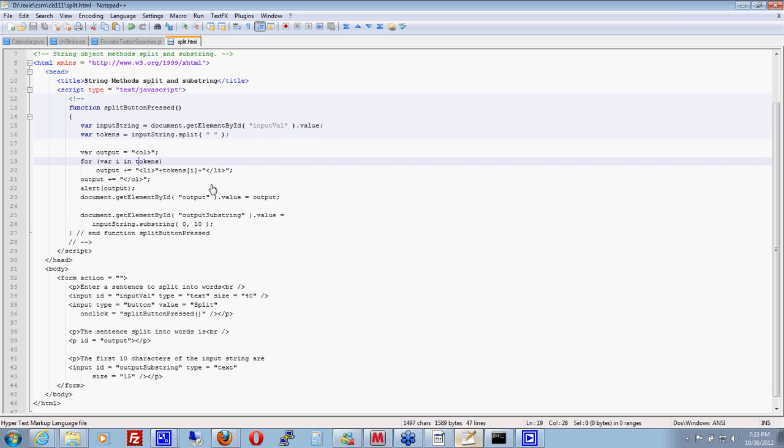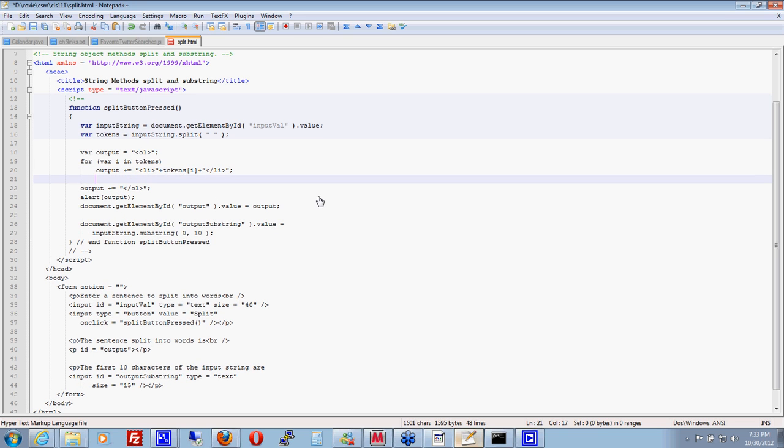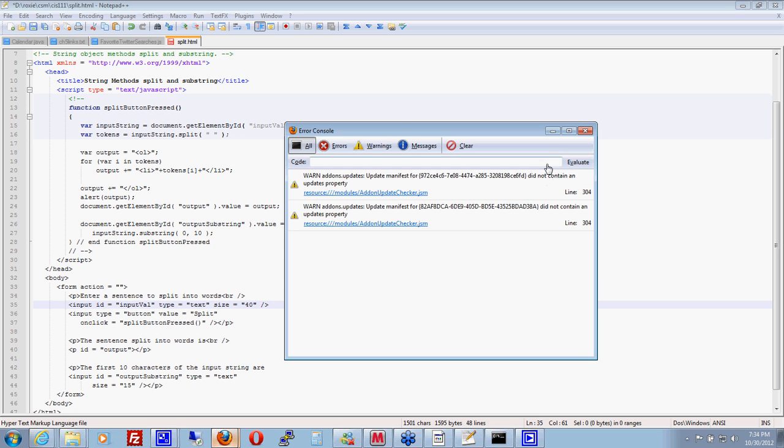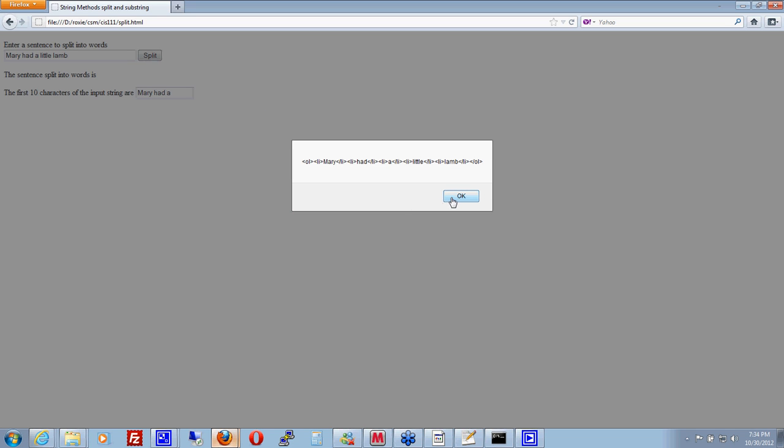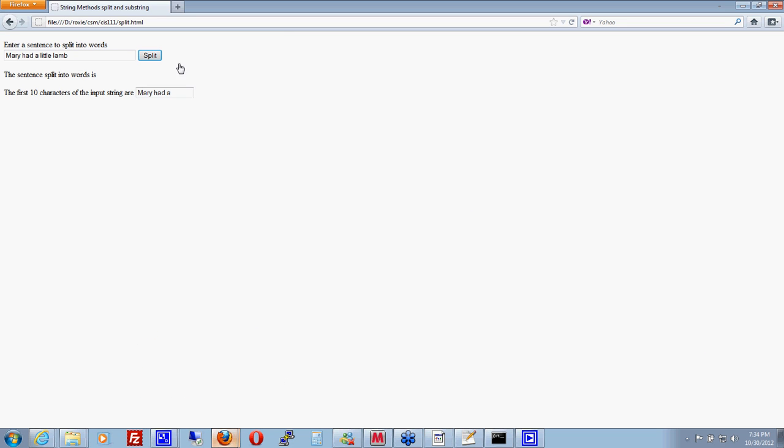There it is. We already had a little lamb. That looks fine. Line item. OL is an ordered list. Ordered list, line item. Doesn't seem to be causing an error or working. I wonder if it's the fact that I don't have a closed P tag on this. Let's try that. It should work.